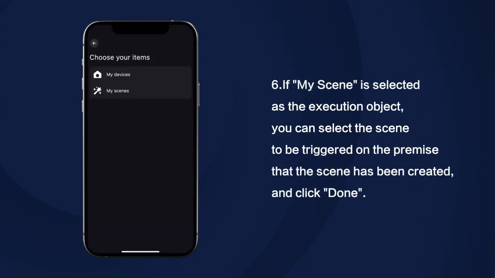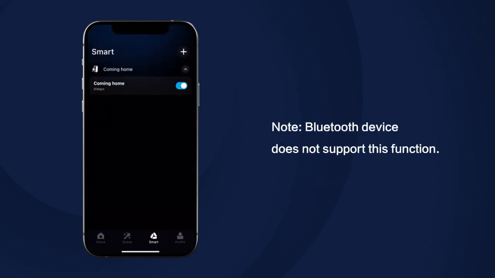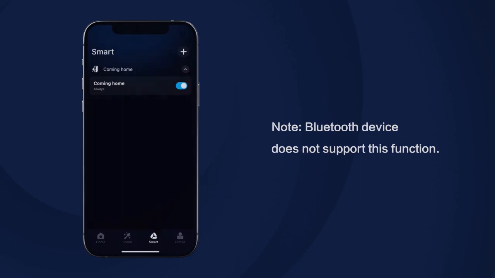6. If My Scene is selected as the execution object, you can select the scene to be triggered on the premise that the scene has been created, and click Done. Note, Bluetooth devices do not support this function.